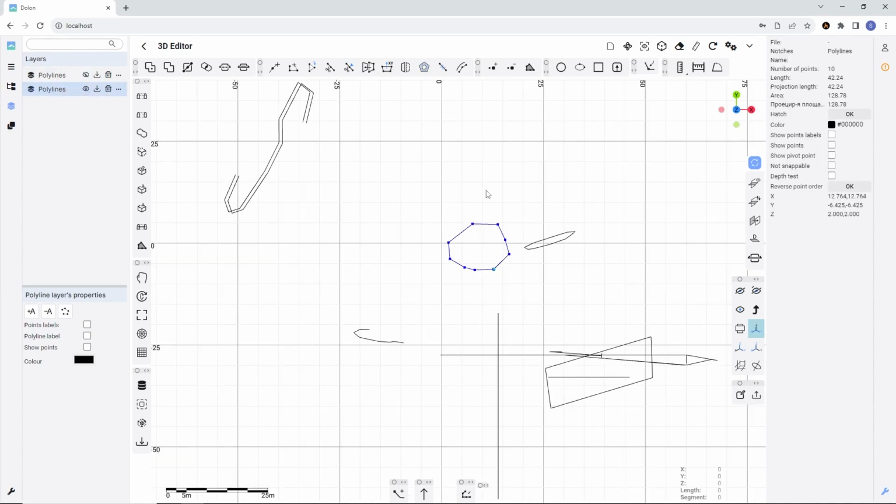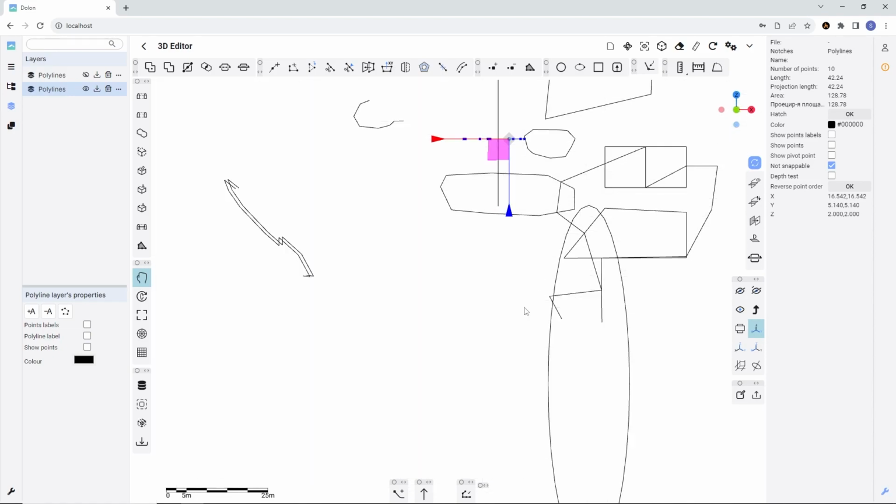Select this object and use the Translate tool. Click this button, and a gizmo appears. It is possible to move along specific axes, along the x-axis, along the y-axis, or along the z-axis.